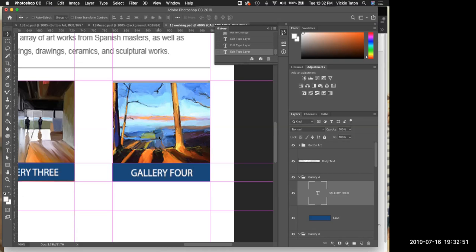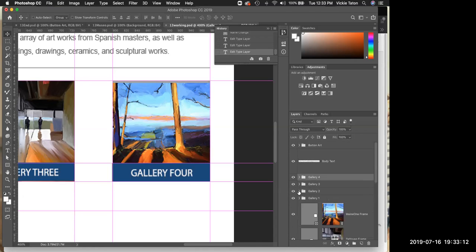All right, so now I have all of my gallery buttons renamed. I've already renamed the layer groups, so I don't have to go through this next step. You can collapse these. And now we're going to move each button image into the layer group.